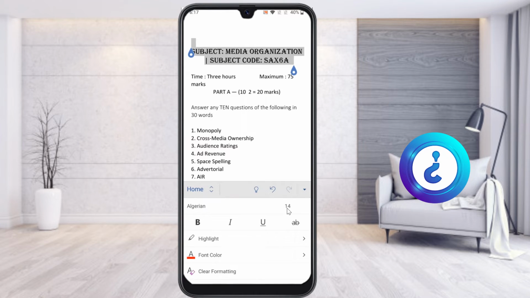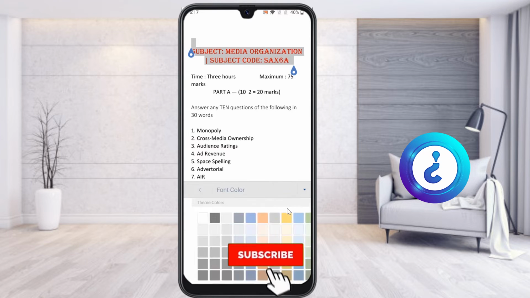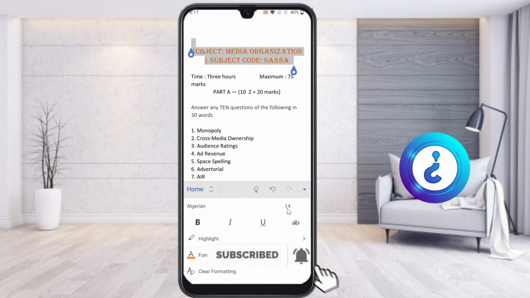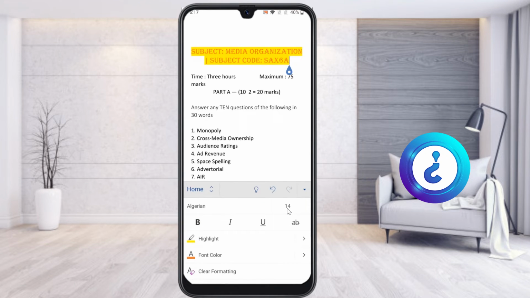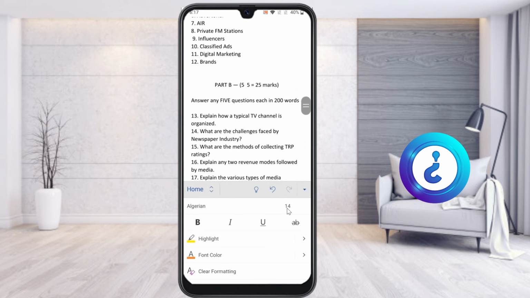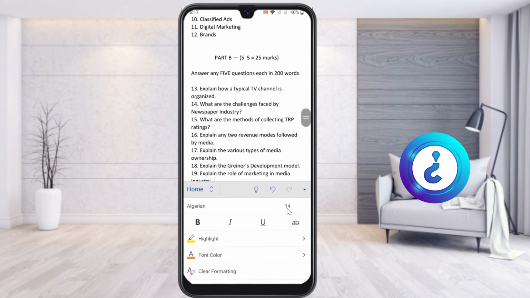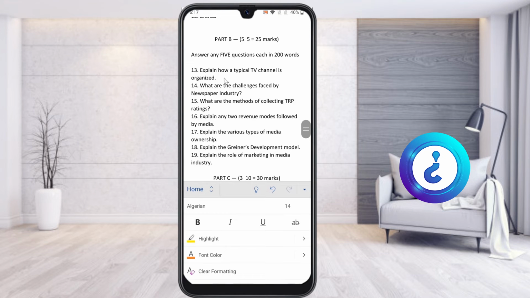I want to give the font color. I can choose whichever color I have access to, and if I want to highlight a particular area, I can use the highlighter. This is a beautiful option. For example, for a particular sentence like any 5 questions in 200 words, this entire B part should have a different color and different font.